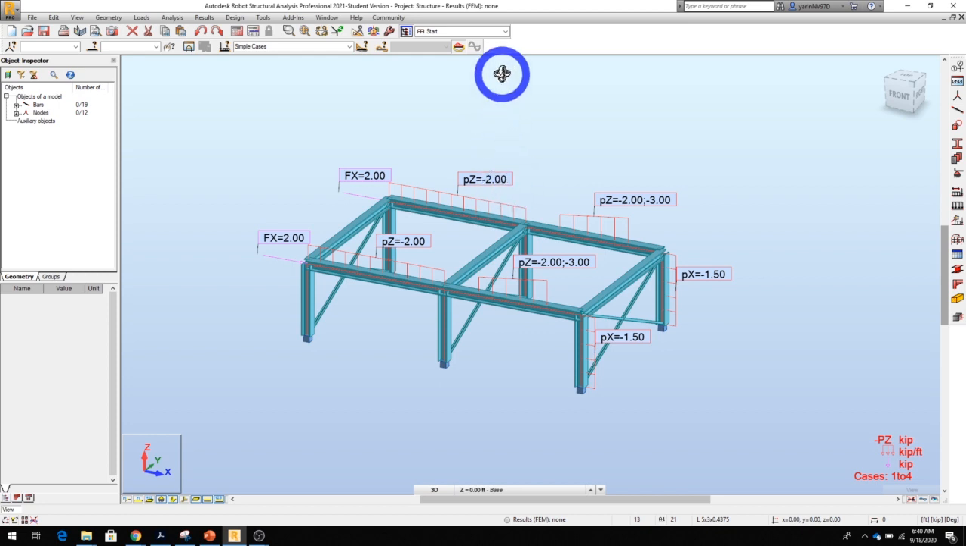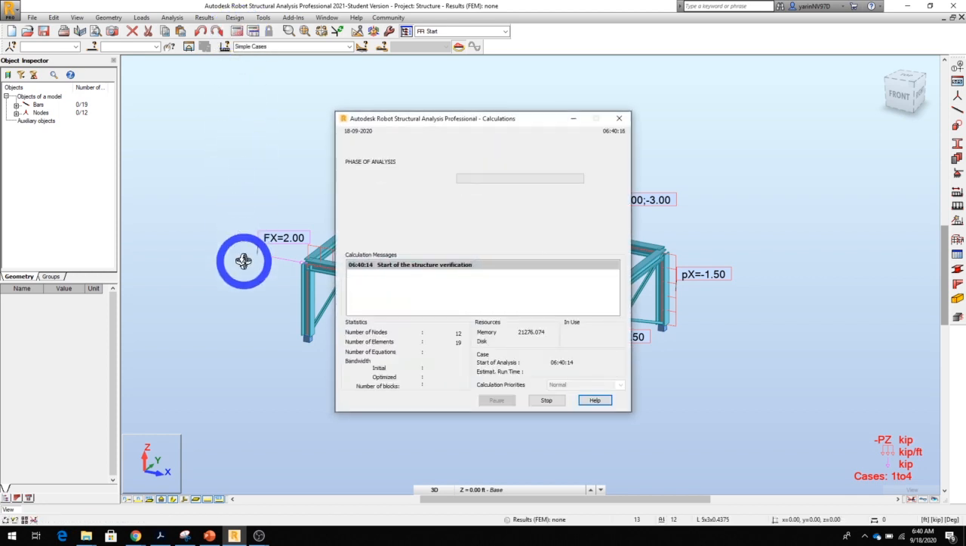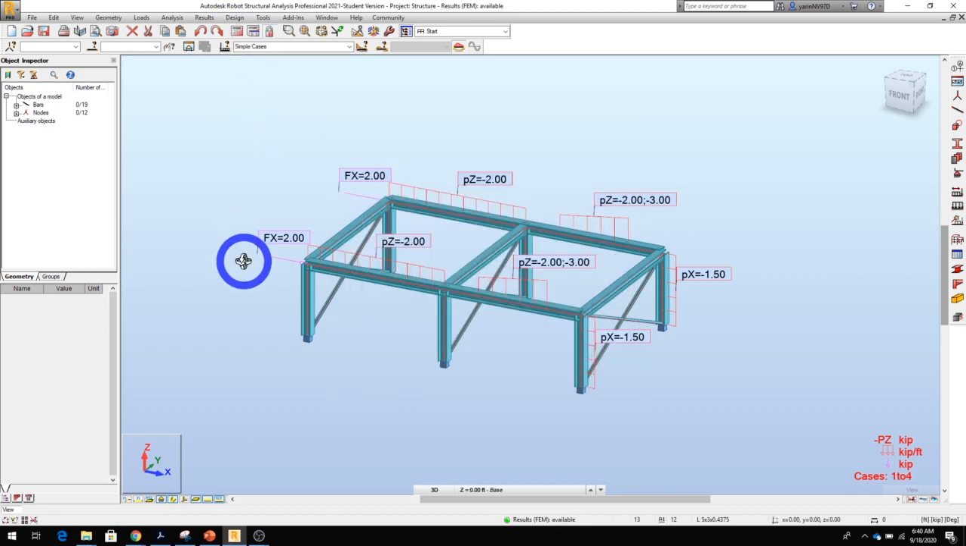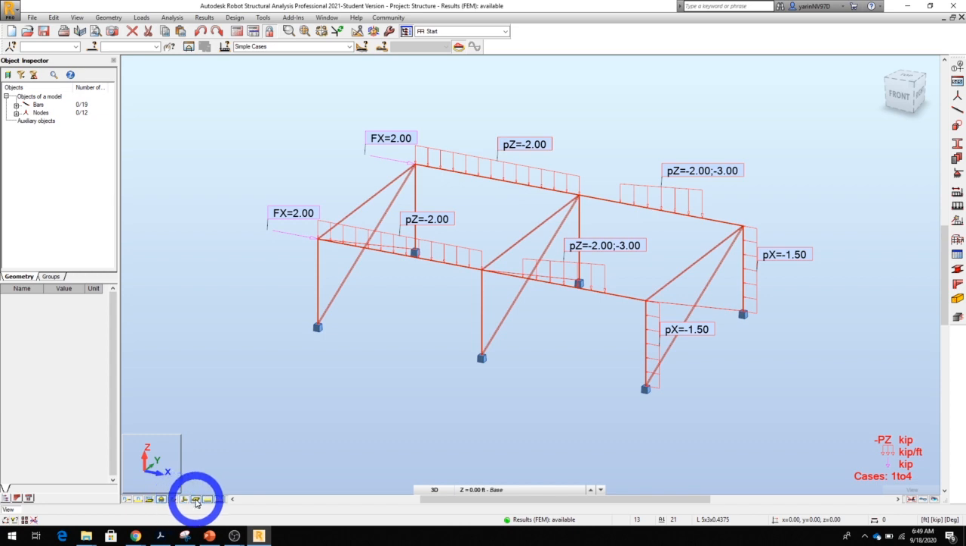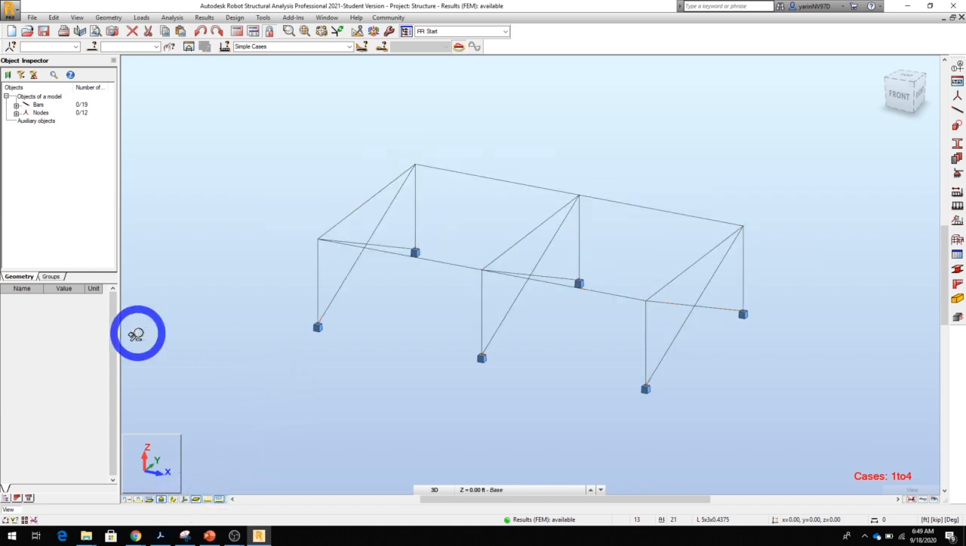Alright, now we have done that, and we can go ahead and run the calculation. Up here you can see the calculator. If you click the calculation, it will complete the calculation for us. There we go. Let's turn off the shape right here, and I'm going to turn the loads off too. Now we're going to run some results.